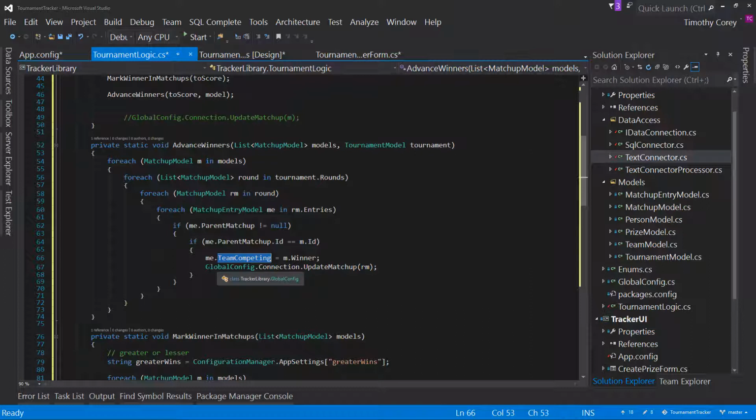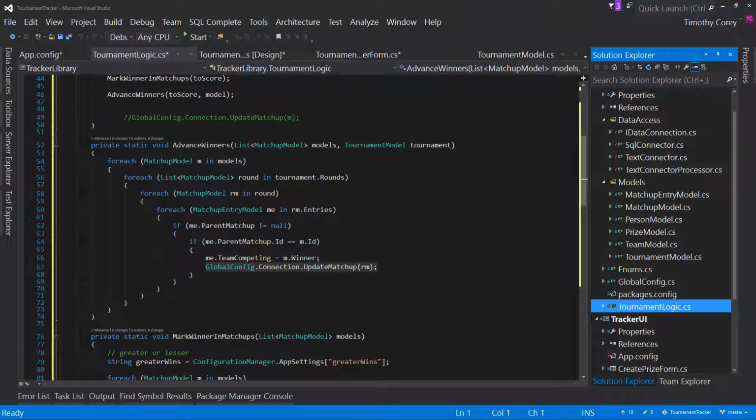And note down here that we save the matchup itself. The reason it saves the matchup, notice as the rm here, which is a matchup model, not just the matchup entry, is because this save for matchup also saves the matchup entries inside of it. It does both jobs. So that's all good. And so really, we're done with this logic. We're able to port it over just by adding this for each here.